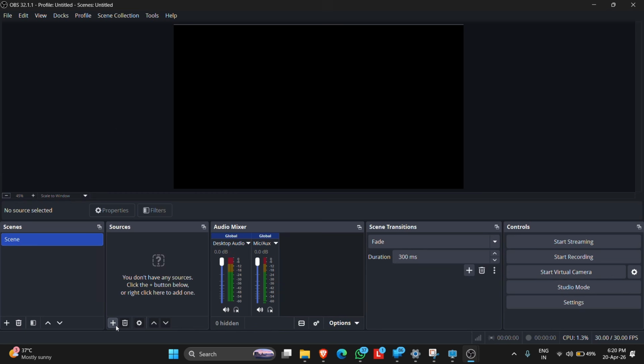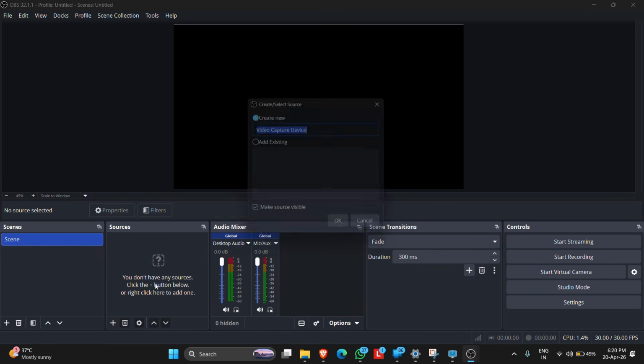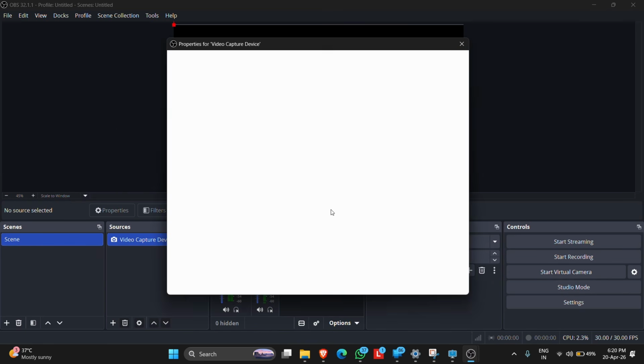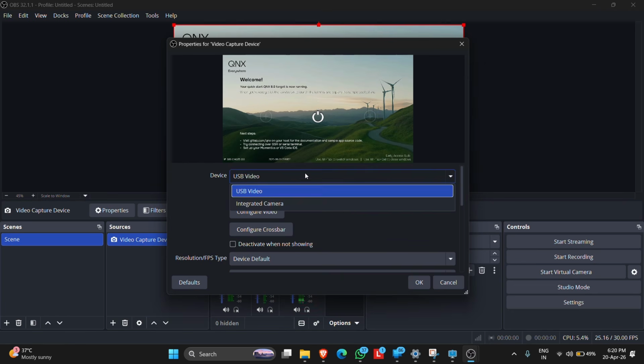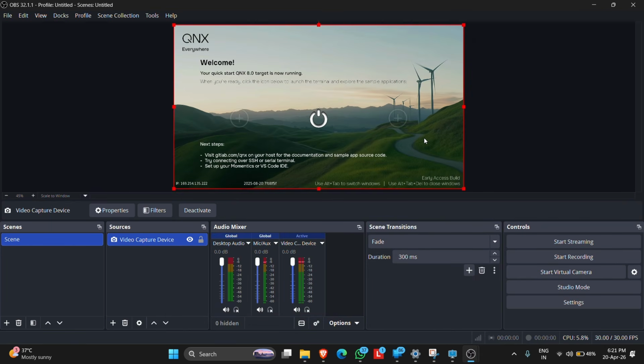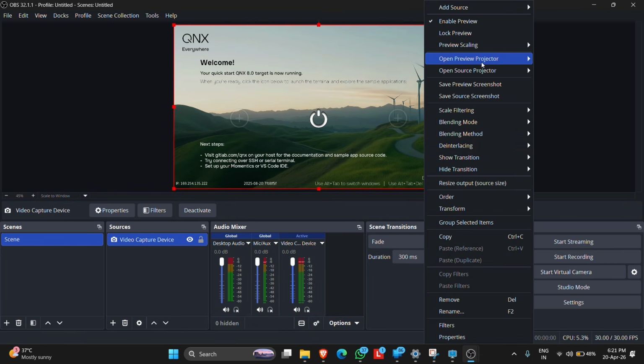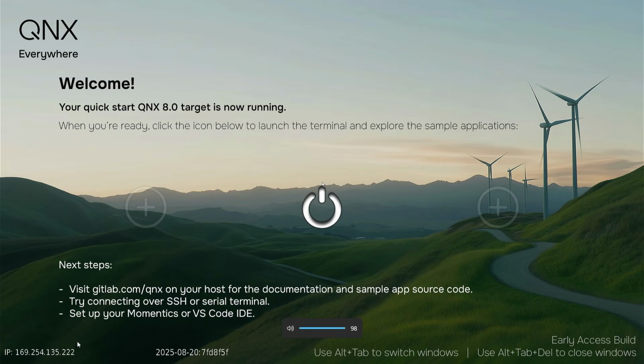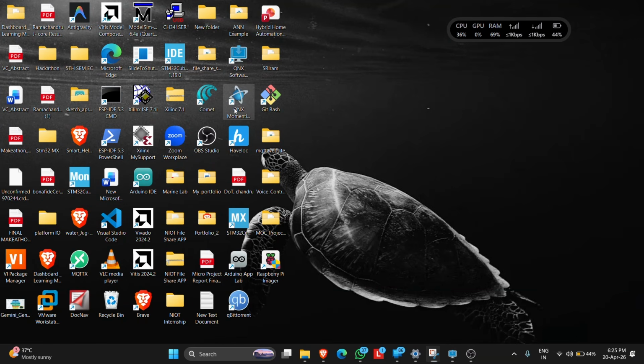So in this, you need to view the Raspberry Pi screen, click this plus icon, video capture device, okay. And in this, there will be multiple options. In this, you need to select the USB video and click OK, and right click and open view projector and full screen. So now you can view the IP address below. Note this IP address, that's like 169.254.135.222.